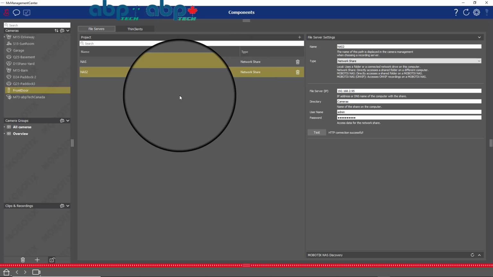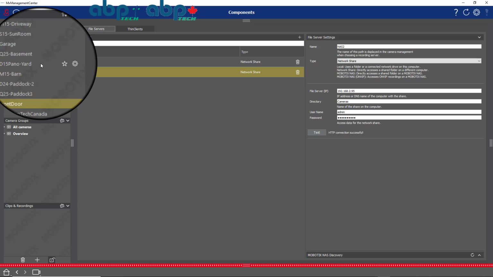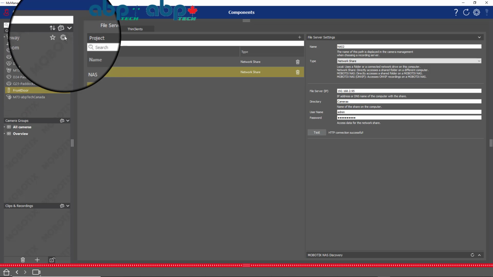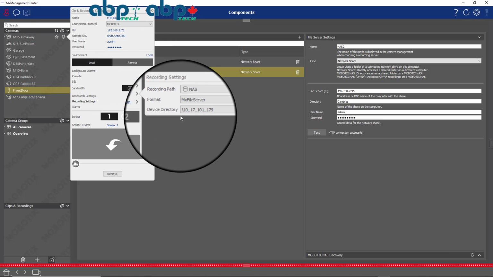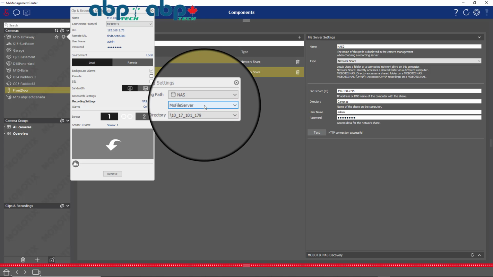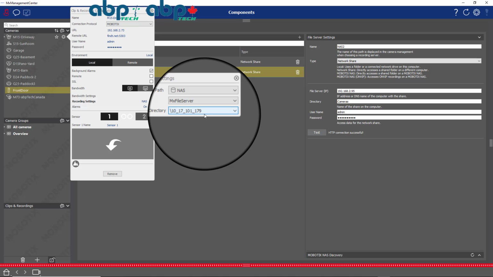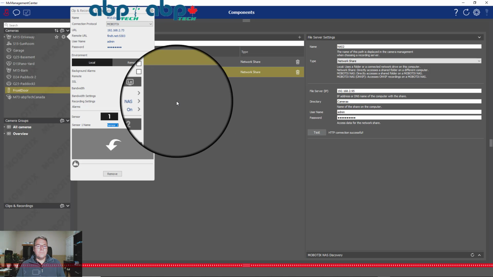But this step has to be done for every camera. So my other camera, which I just showed you, is my driveway up here. So in my driveway camera, again NAS, but this time I have the file server. So using the file server, you see it's just a different looking directory, but it's filled automatically, okay?